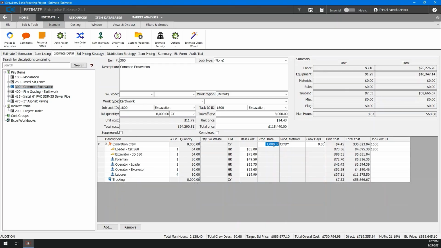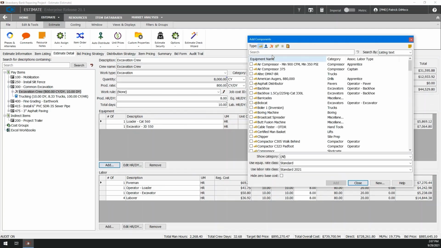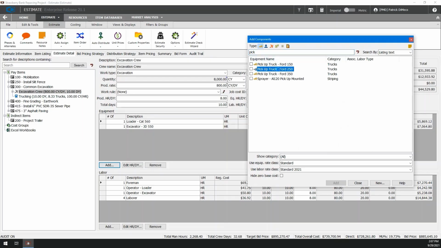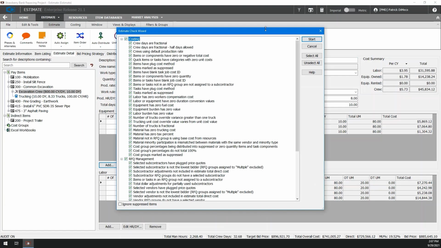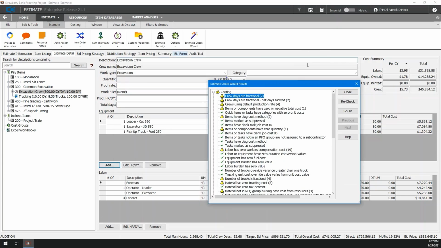Change a crew production rate. Add or remove any cost resources as needed. An error check wizard even looks for common mistakes, like zero costs or zero quantities.